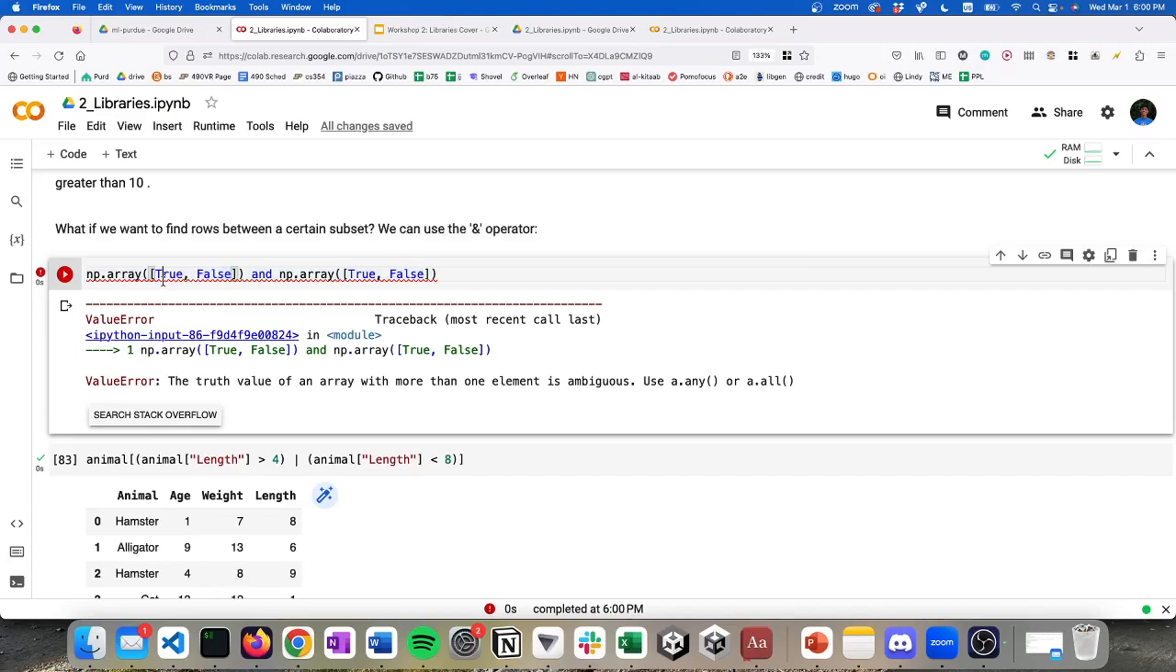But if we do that encapsulated with an array, then it is a problem because it becomes ambiguous, right? NumPy doesn't know how to deal with it. Python doesn't know how to deal with it. They throw an error back to the developer.